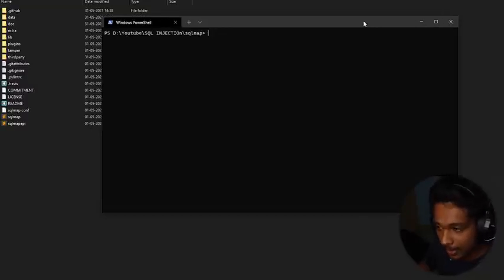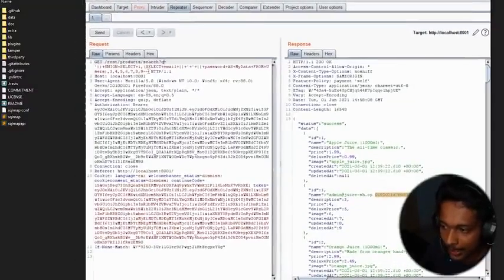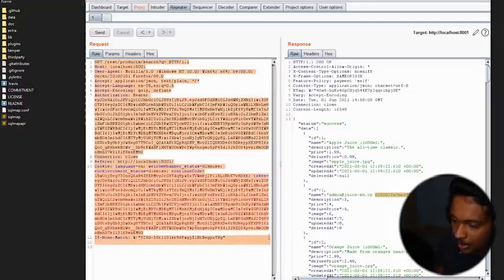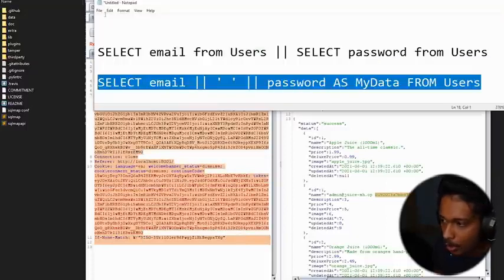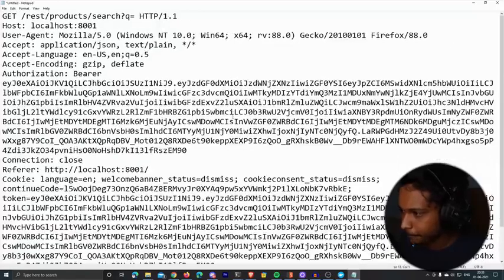Obviously, there are lots of ways you can make use of SQL map, but this is how I like to use it because it's very easy this way. What I do first is capture my HTTP request using Burp Suite. This is the request we are dealing with. I intercept this request, copy all of it, then open Notepad and paste the request into Notepad.